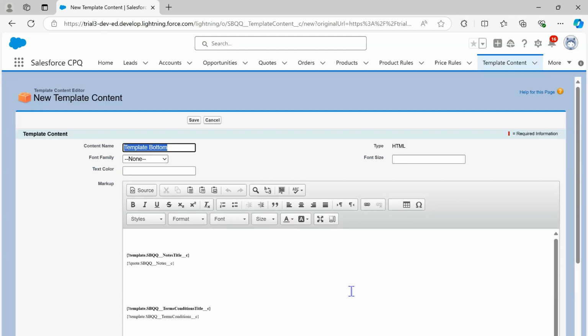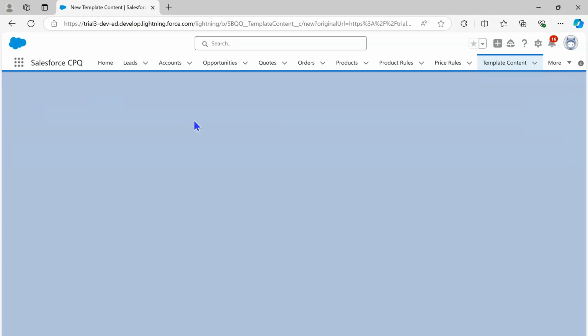Next, give this section a name. Type in TSB Bottom Content. This name will help you identify this content later. By selecting Template Bottom, the system will automatically bring in the ready-made terms and conditions along with the signature block, which saves you time and ensures consistency. Click Save to store the TSB Bottom content.